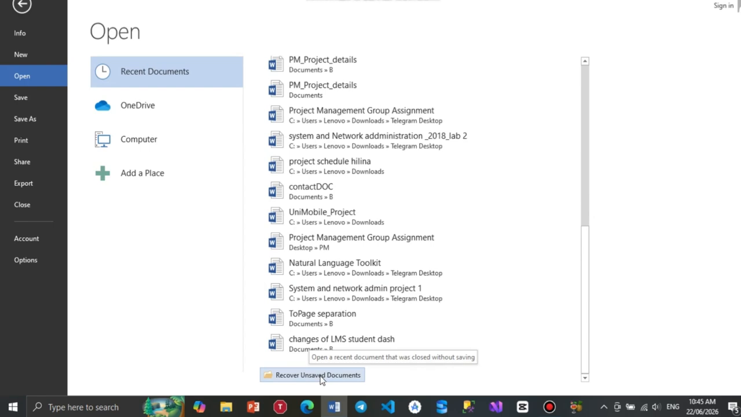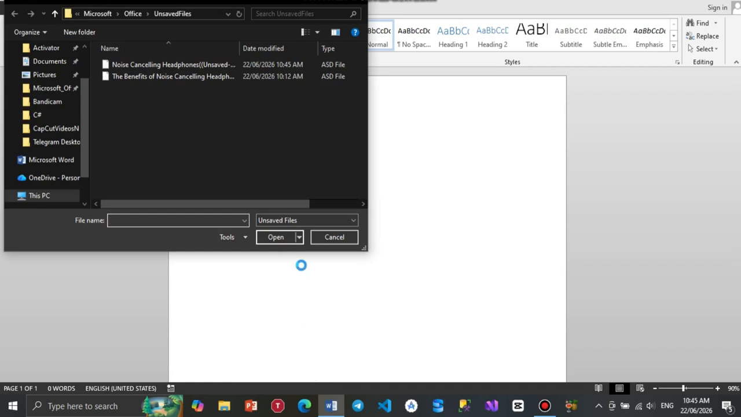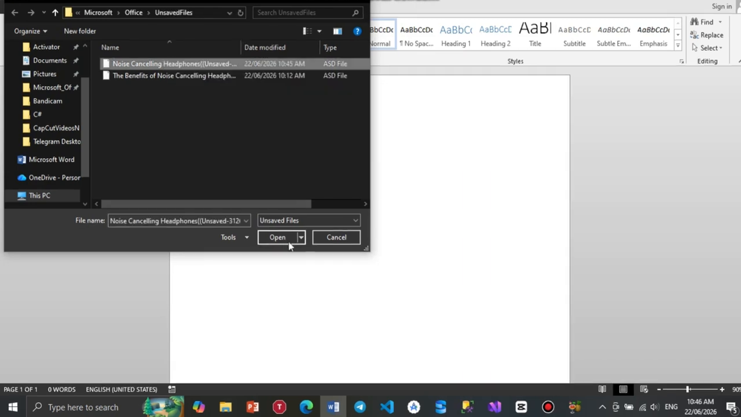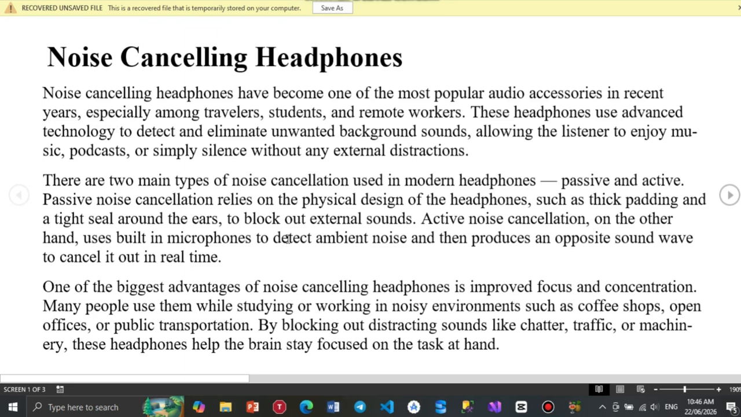Once you click that, a new window will open showing you a list of documents that have never been manually saved, but have been automatically saved behind the scenes by Word itself. This is Word's built-in safety feature working behind the scenes the whole time, even when you don't realize it. Now, I simply look through this list and find the document I am looking for, in this case, the one about noise-canceling headphones. I select it and then click Open.